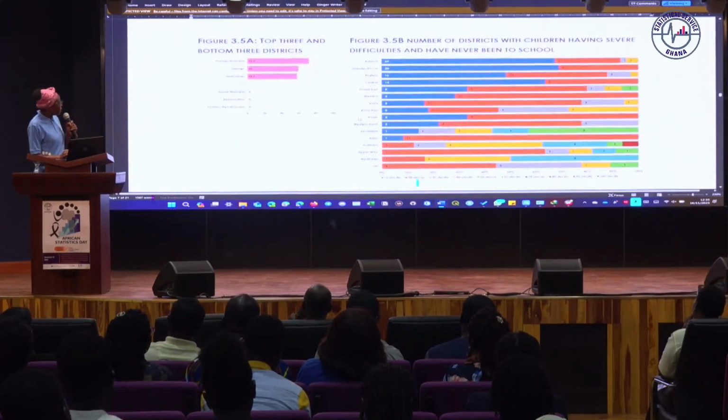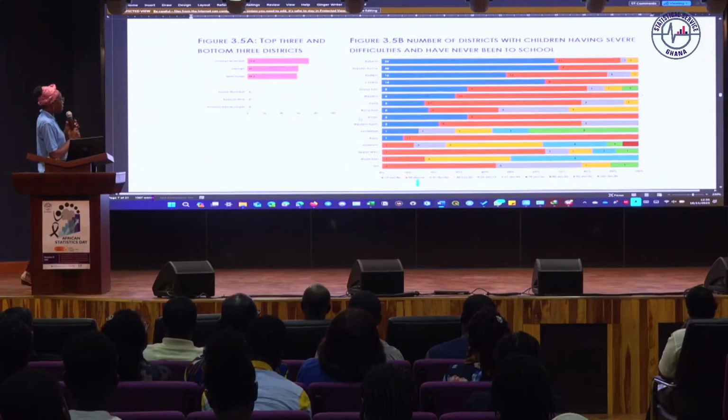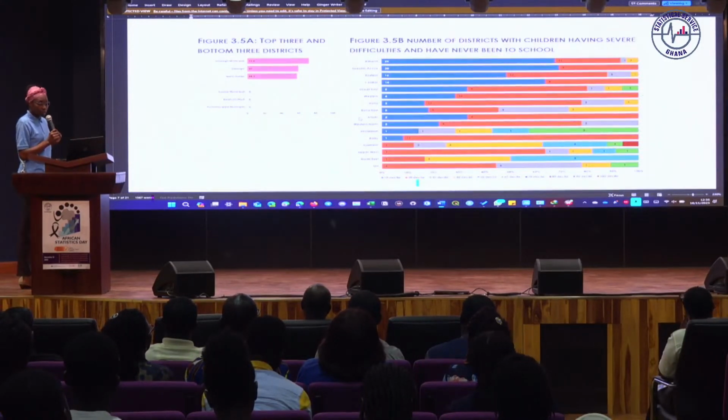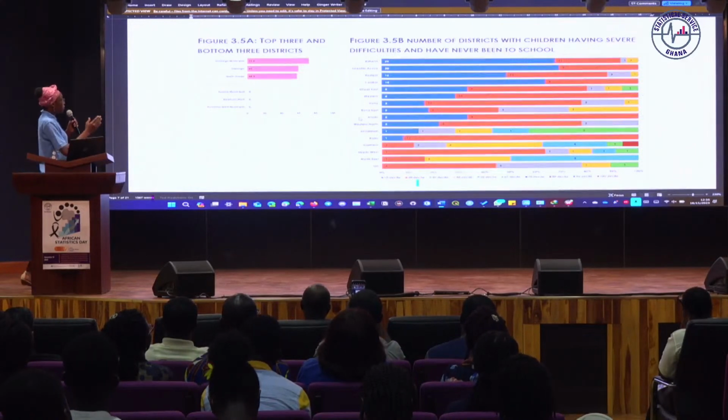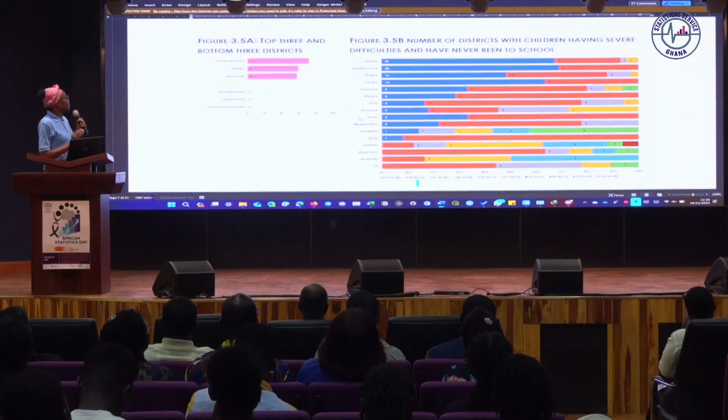Right, I believe we can. Okay, so looking at the chart on the right, this tells us the number of districts within each region that fall within, it's a percentile demonstration.